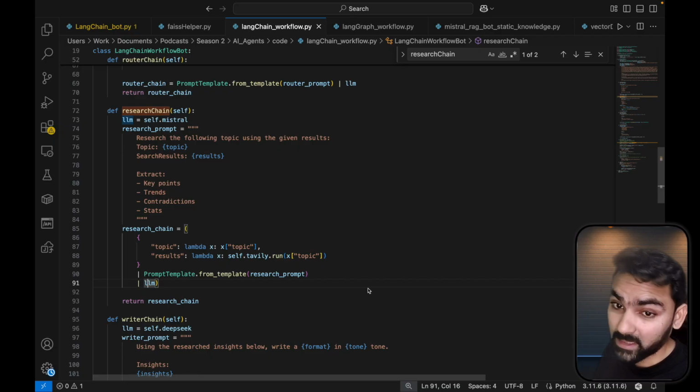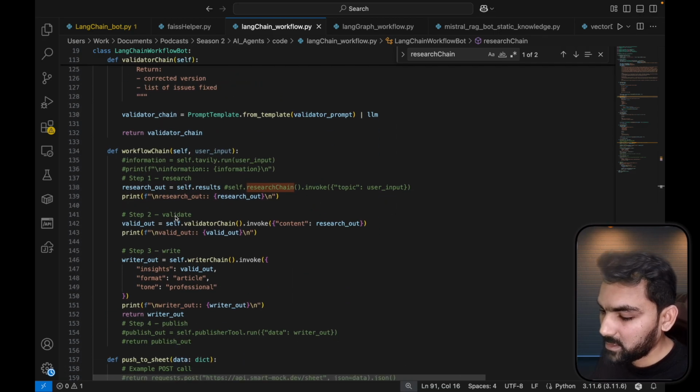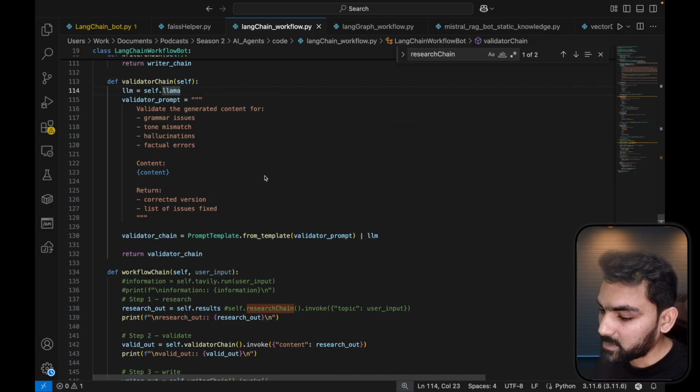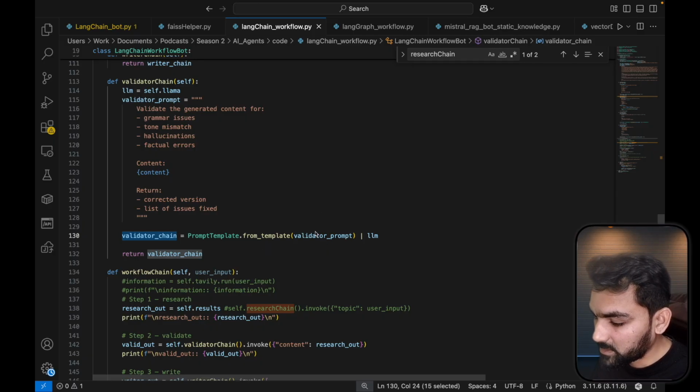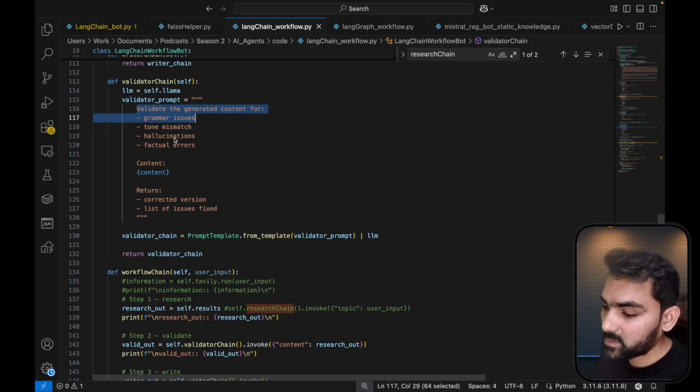I got this data during my experimentation and cached it for demonstration purposes. Once we get the data from the research chain, whatever content is derived from the research chain is handed over to the validator chain. The validator chain runs locally using an LLM, using Llama here for this purpose, and the chain goes like this. It needs a validator prompt and the language model, instructing this chain to generate the content without grammar issues, without any tone mismatch, and avoiding hallucination.